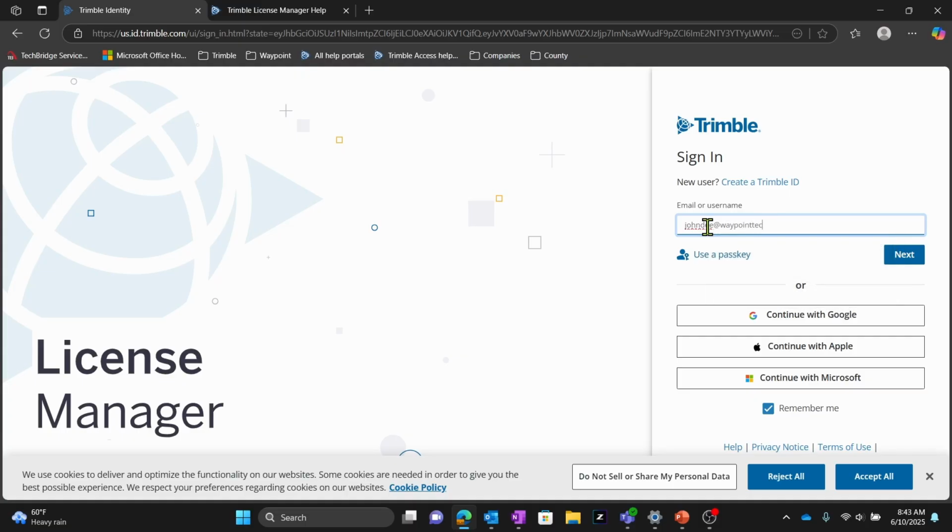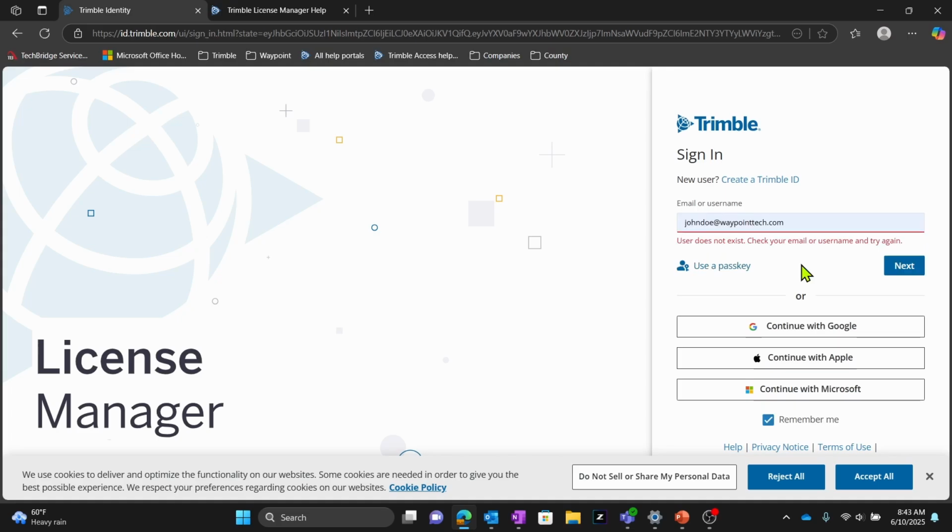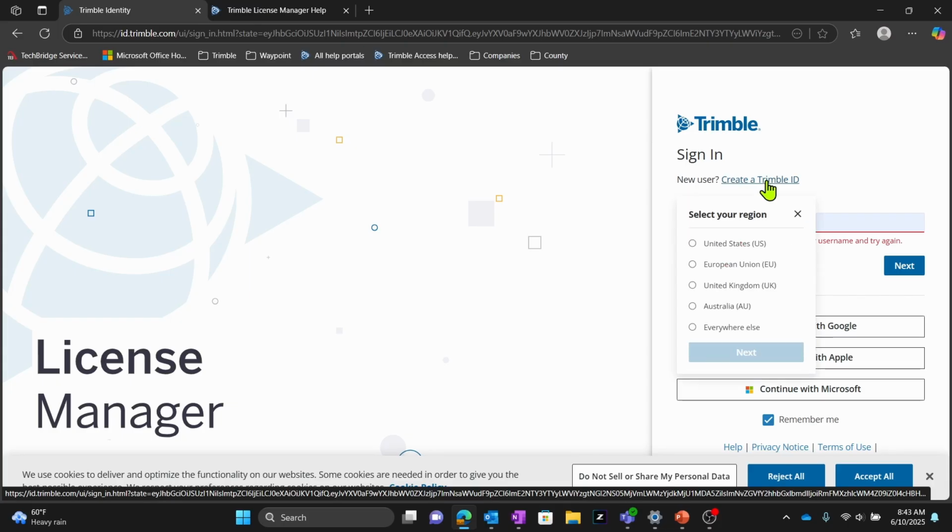If you type in your email and click Next, if it recognizes you, it'll ask for a password. If it doesn't, then that's a clue that you don't have a Trimble identity set up yet. So right above there, there's a create a Trimble ID or a TID. So if you haven't already, you'll need to do that.